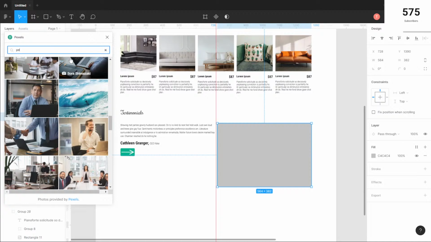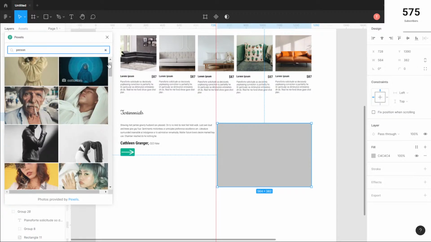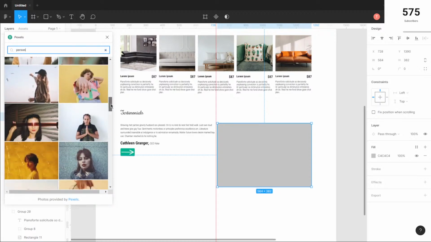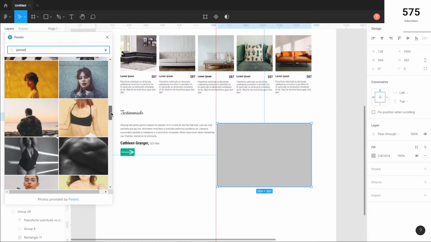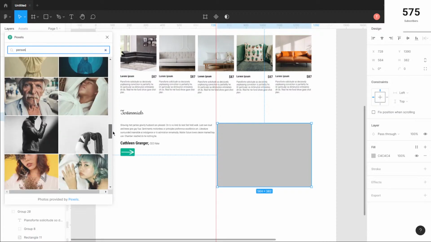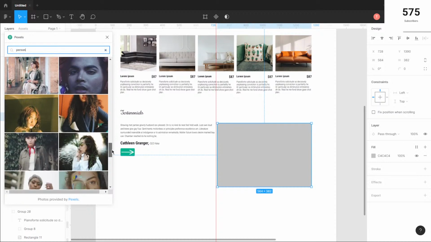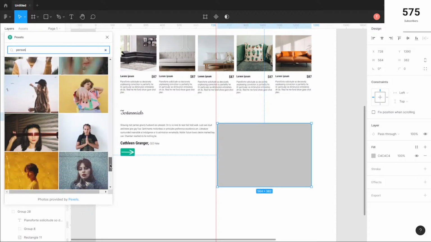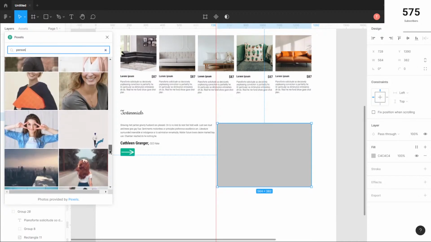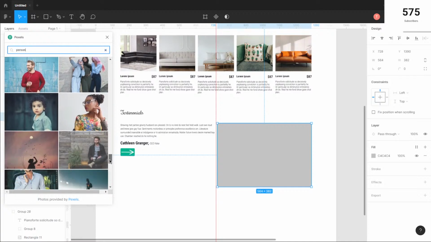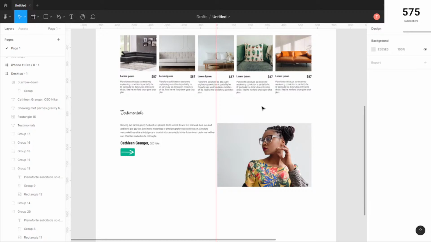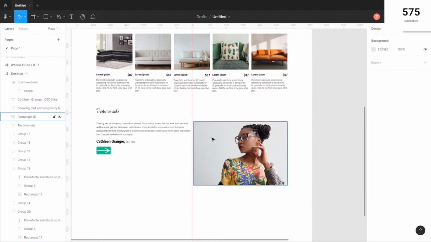Why is it so hard to look for a single image? But anyway, Pexels isn't really known for professional portrait photos, you know. Okay, that should work fine. There you go.